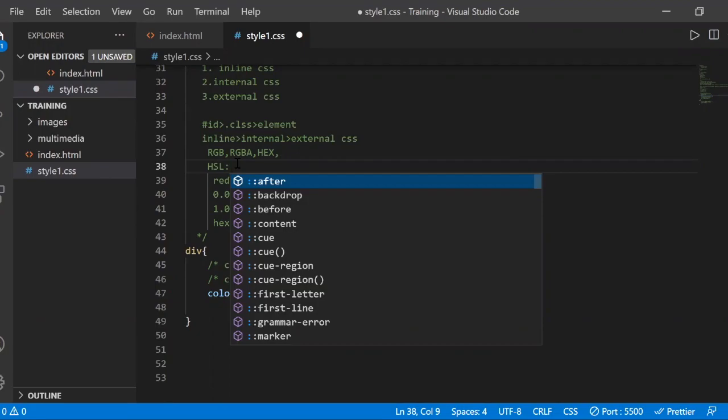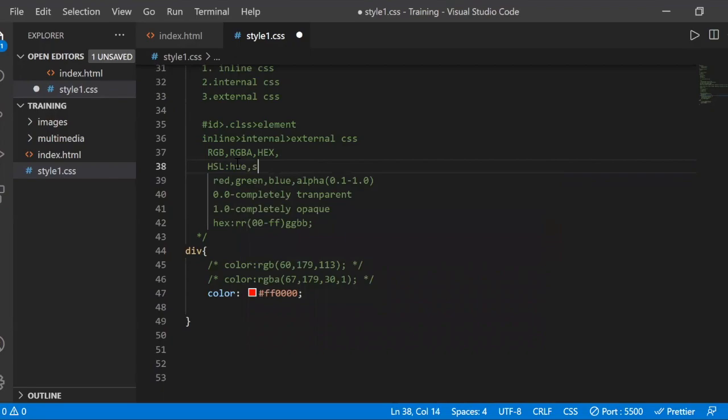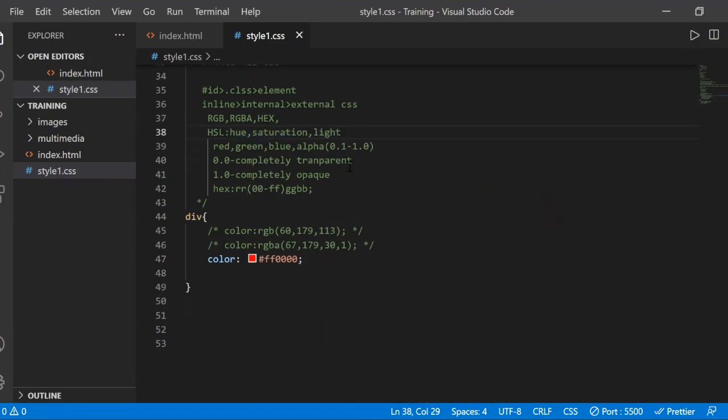So HSL, the H in HSL stands for hue, S is for saturation, and L is for light. Whenever you are using this HSL value, you can change all these parameters, that is hue, saturation, and light, of whichever color you are using.